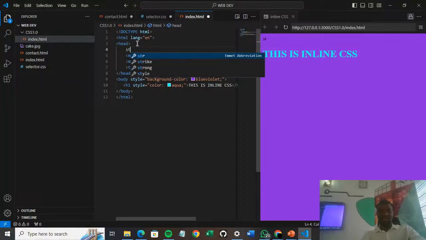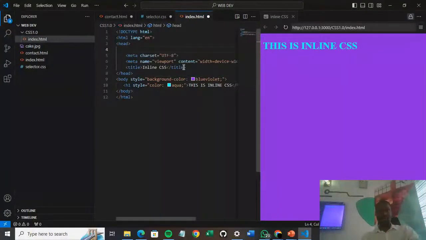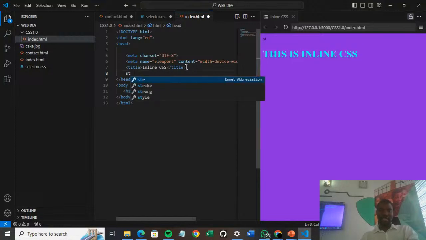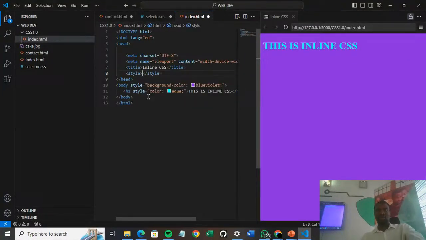Then add the style function. Look at it, it will show you style, right? You can add it either here or after the title function, but make sure it's inside the head section. It must be inside the head section, not outside it. Please, it must be inside. So if you come here now, you click enter, then include style. It's going to show you this thing. Then you click on it. It will automatically give you the opening tag and the closing tag. Are we together?